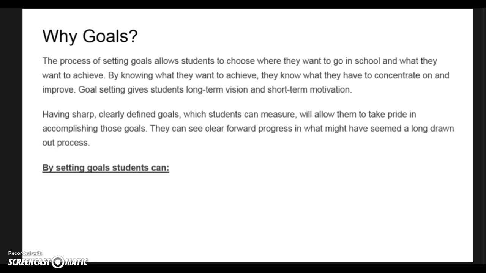So why goals? The process of setting goals ultimately allows students to choose where they want to go in school and what they want to achieve. By knowing what they want to achieve, they know what they have to concentrate on and improve. So goal setting gives students long-term vision and short-term motivation. Like that, long-term vision, short-term motivation. So having sharp, clearly defined goals, which students can measure, will allow them to take pride in accomplishing those goals. They can see clear forward progress in what might have seemed a long, drawn-out process.